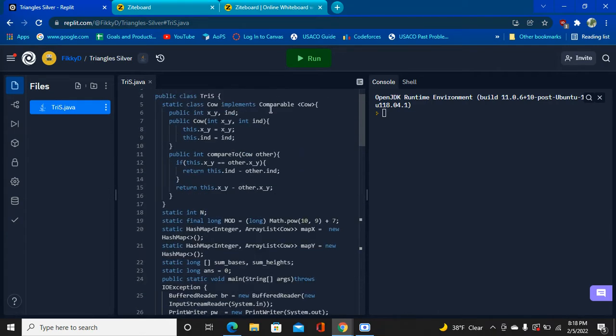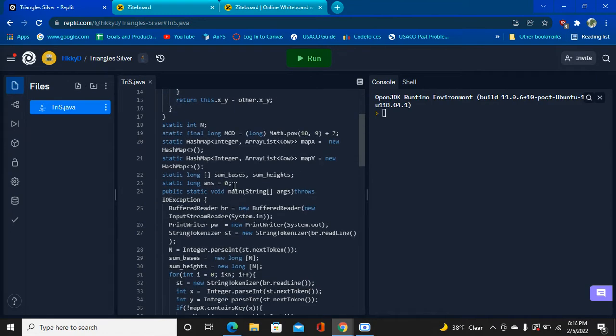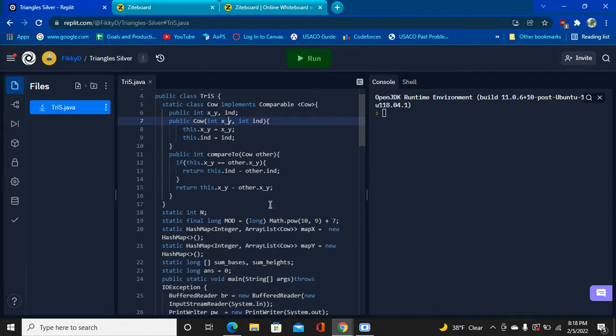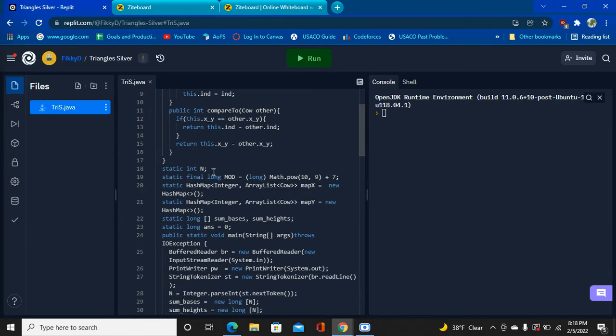So then we have xy to represent the y or x value that we're going to pass in. We have n to represent the amount of cows. We have this long thing, right? And then we have a hash map, mapping an integer, which is going to be x. So I'll map x to a list of cows, and I'll map a y to a list of cows as well.